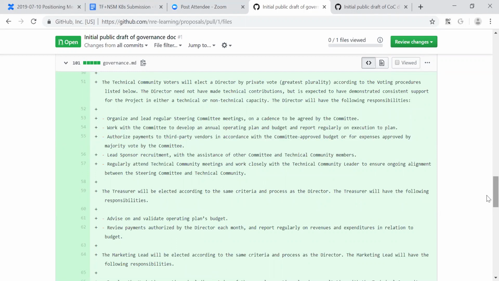So technical community voters, which would be everybody who's made contributions that have been accepted in the last 12 months, will elect a director by private vote. And if there are multiple candidates for director, then it's whoever gets the largest share of the vote. Directors do not need to have made technical contributions, but are expected to have demonstrated consistent support for the project in either a technical or non-technical capacity.